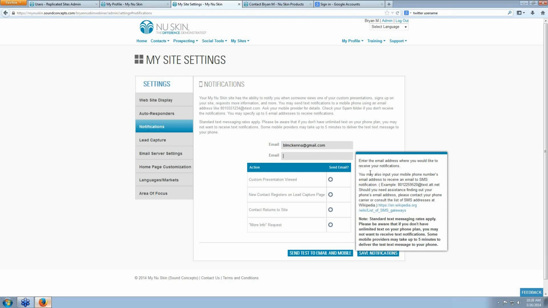As you can see here in this input box that I've typed up, it says you can also input your mobile phone number's email address to receive an SMS email message. Essentially, what we're going to be doing is putting in our 10-digit phone number. Or actually, I just got a new phone number, so let's use that one. I'm going to use AT&T as an example.